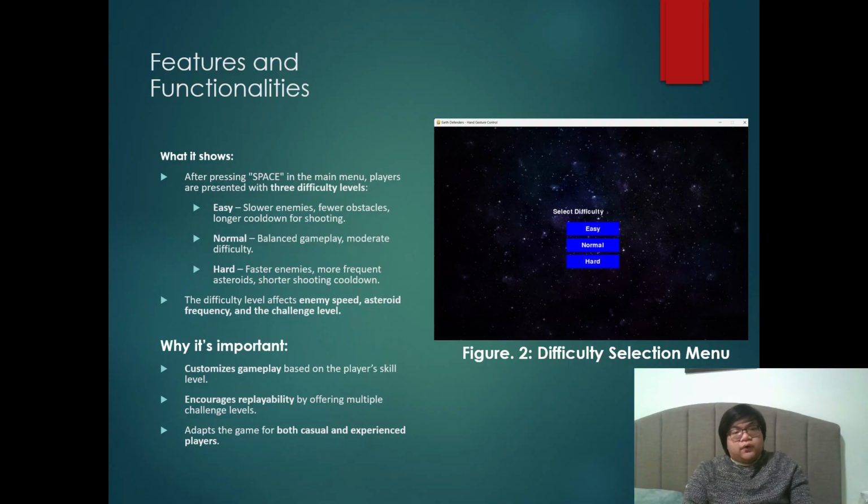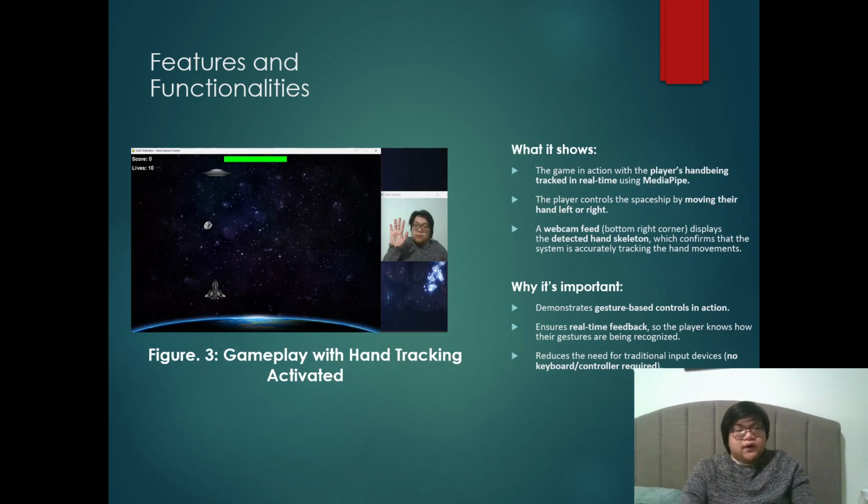But why is it important? Well, because it customizes the gameplay based on the player's skill level, encourages replayability by offering multiple challenge levels, and adapts the game for both casual and experienced players.